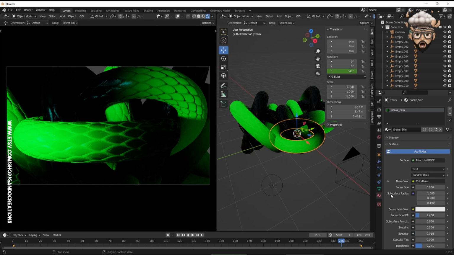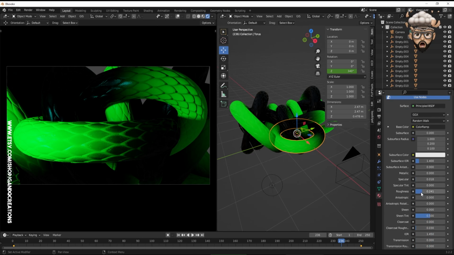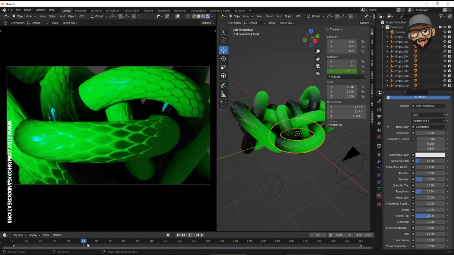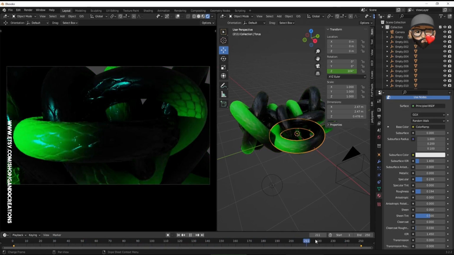And of course, you can go back to the material itself on the snake skin, and you can play around with that roughness. You can make it more glossy and break up the specular, and you can tweak that. It's up to you how you like the scene entirely. But there you go. Hopefully that's some use.